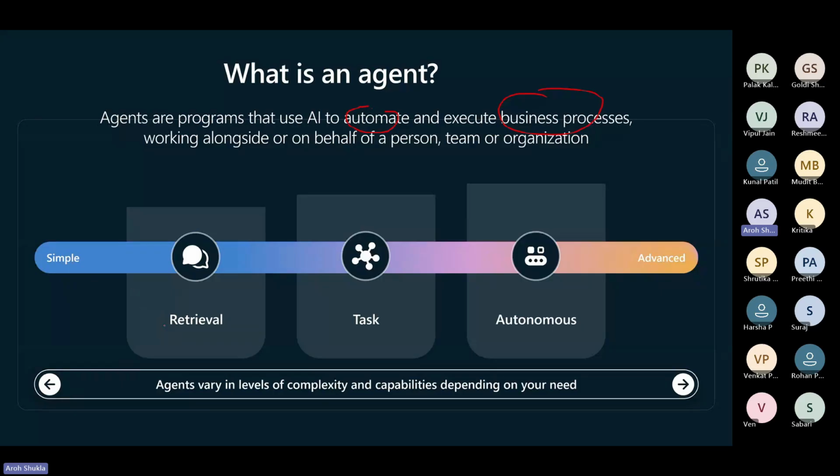Now there are something called retrieval, task, and autonomous. I'm not going to go into detail; I'll give you a summary. Okay, what is retrieval?